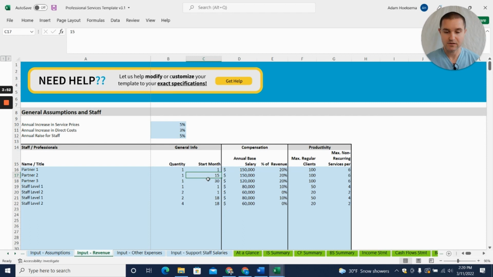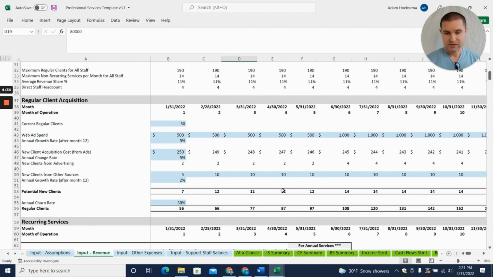You're going to add another partner in month 15 and another in month 30. Base salaries, as well as a commission or a percentage of revenue commission that they get paid as well. And then the maximum number of regular clients that each partner can take. And then non-recurring services performed per partner per month. Then you also have your different staff, so staff level 1 and 2 and that sort of thing. And you can add different quantities of staff members, what month they start in, their annual base salary, and again, a kind of a commission percentage here, and how many clients they can handle. And so that's kind of like building out our staffing bucket.